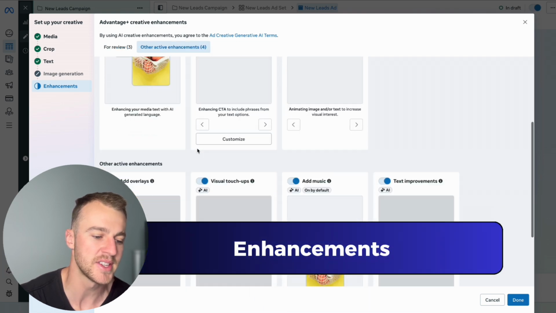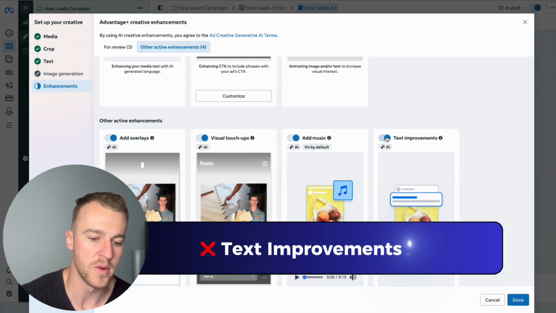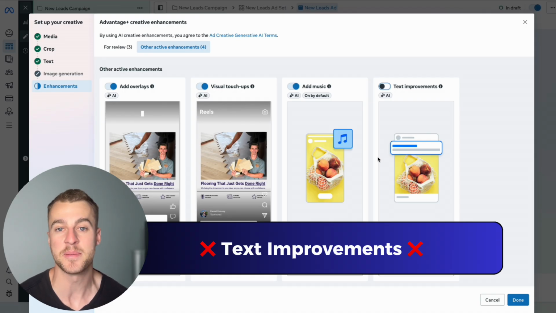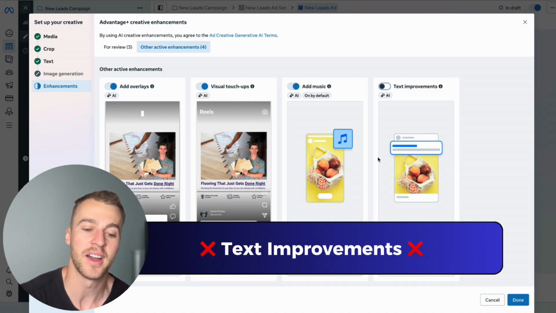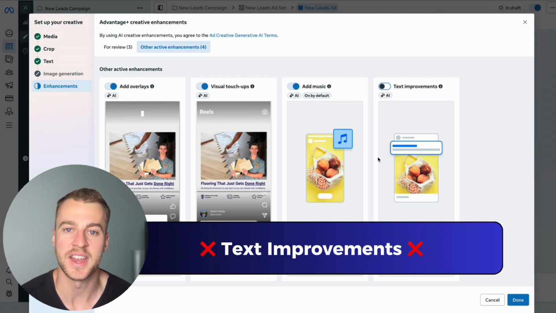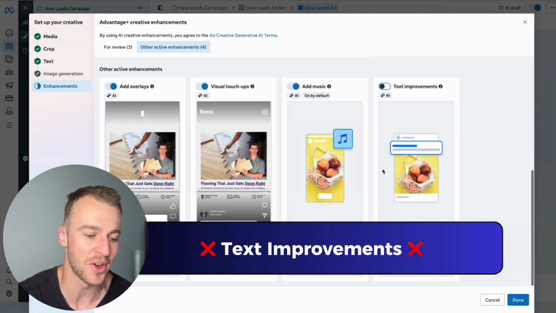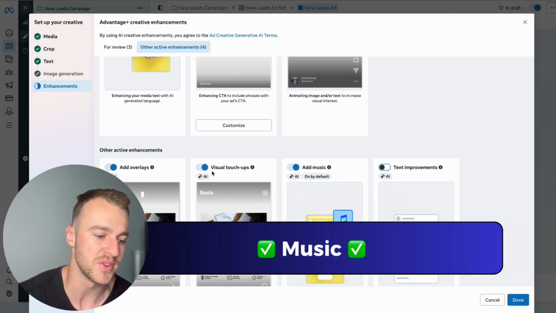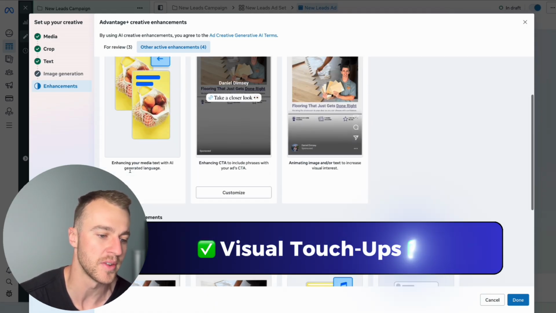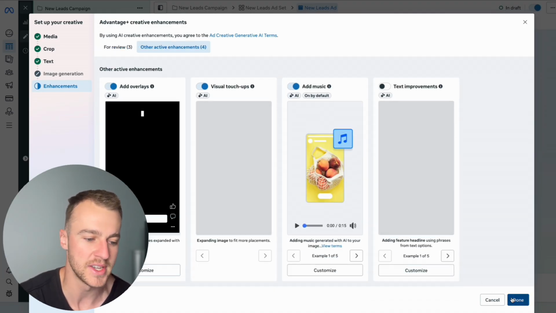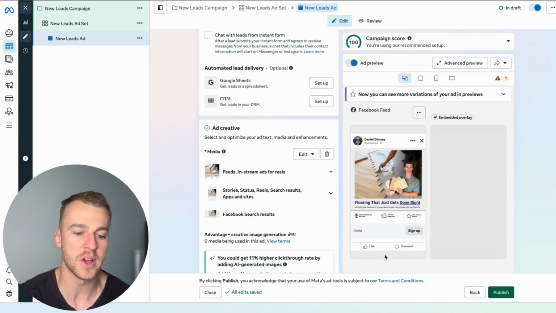For the enhancements, I'm actually just going to remove text improvements because I hate it, because I want to know what converts people when it comes to ad copy. I don't want AI throwing some garbage out there and just changing this around without me knowing what's going on, all right? I'm controlling. I want to know what it's saying. I want to know what it's doing, all right? So I remove that. I keep on music, keep on visual touch-ups, and I keep on overlays. Everything else is just kind of bad, so I don't bother with it. So tap on done.